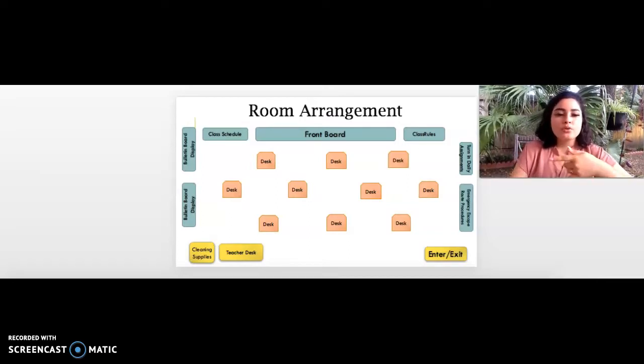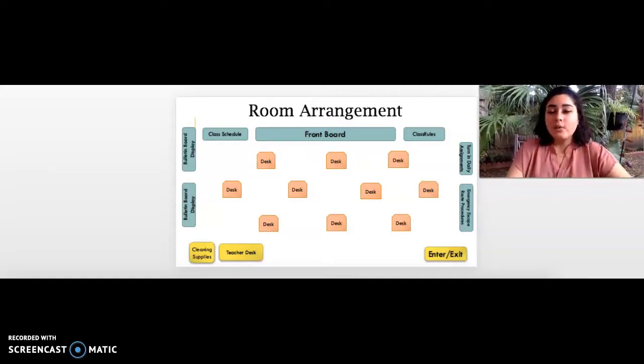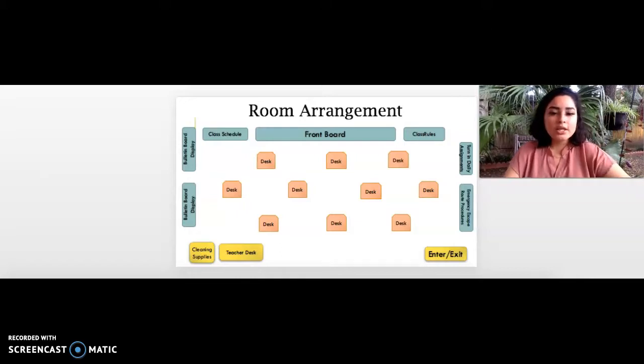To the back of the room, you will find my teacher desk, and right next to it will be the cleaning supplies. Right now with the pandemic, it's really important to maintain cleanliness in the classroom, so there will be wipes for students to use if needed, depending on the level, or I myself, the educator, can make sure that I am wiping and cleaning down heavy traffic and touched areas to keep everyone as safe, clean, and healthy as possible.